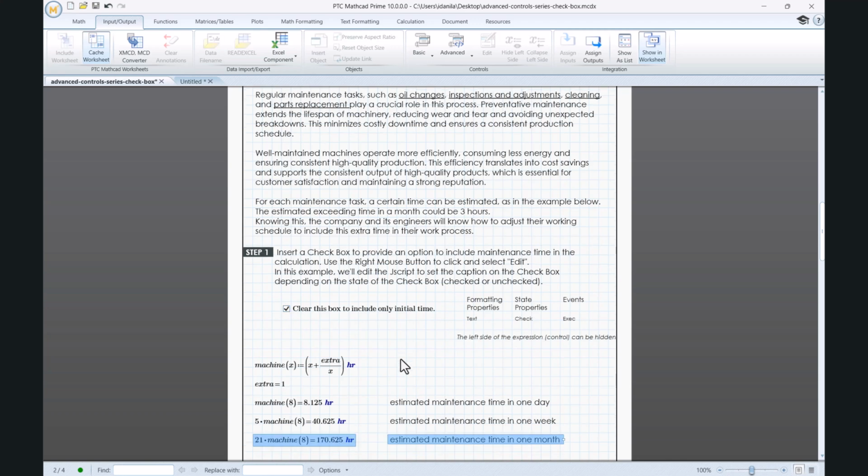Here, the estimated time in a month could be of about 2.5 hours, these representing the difference between the result displayed when the checkbox is used versus when it's not. Knowing this, the company and its engineers will know how to adjust their schedule to include the extra time needed for maintenance in their work process.